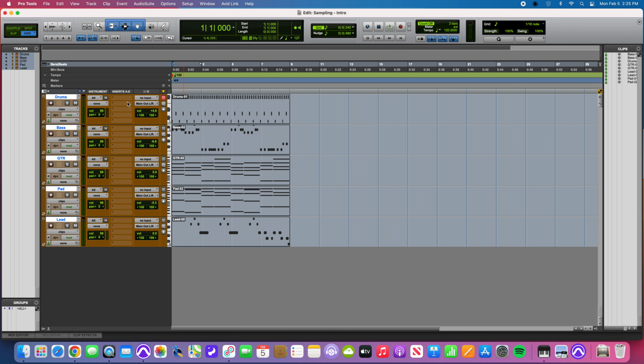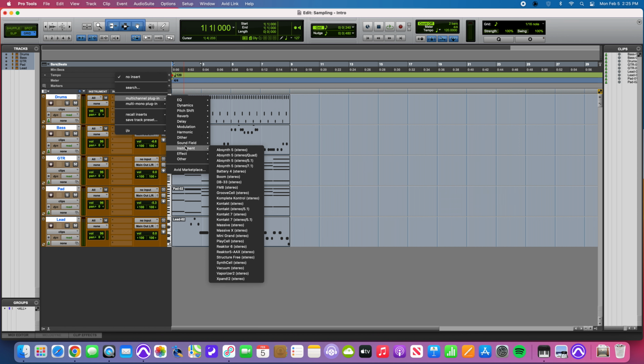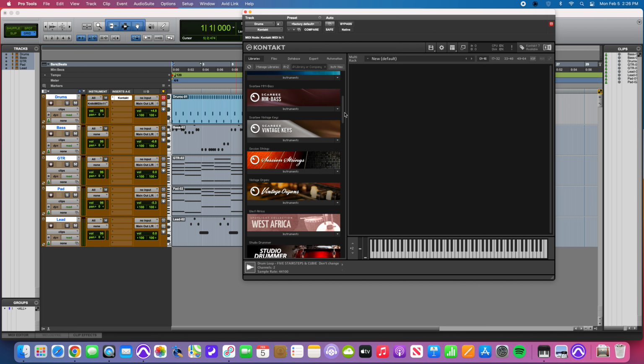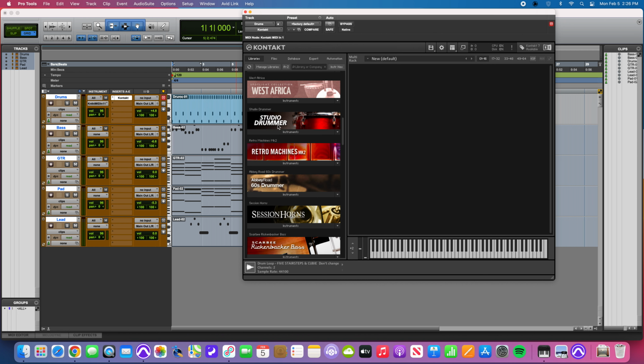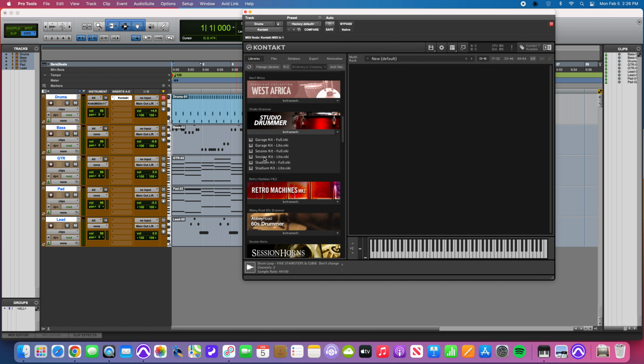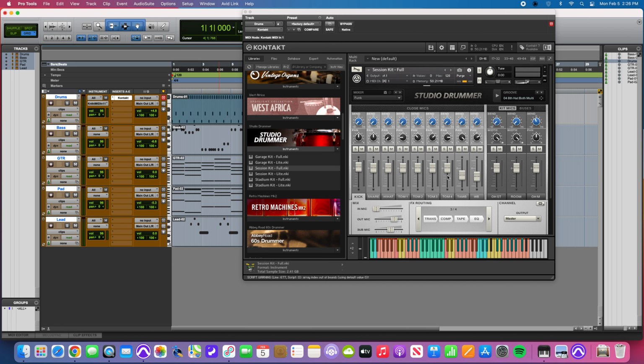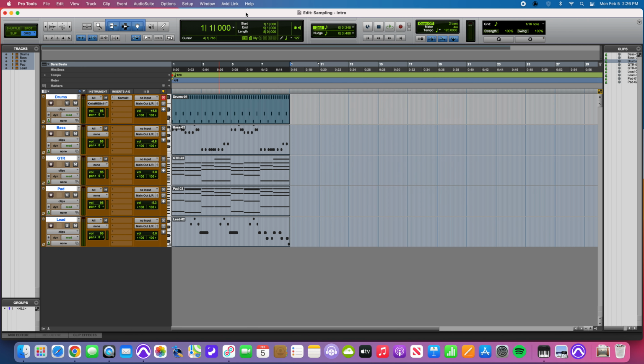So, straightforward. I'm going to insert Kontakt stereo on the first track, which is drums. I am going to load up Studio Drummer and double click on the session full kit. All right, and that's about it. It's not really much more than that. All right, I have a drum beat.